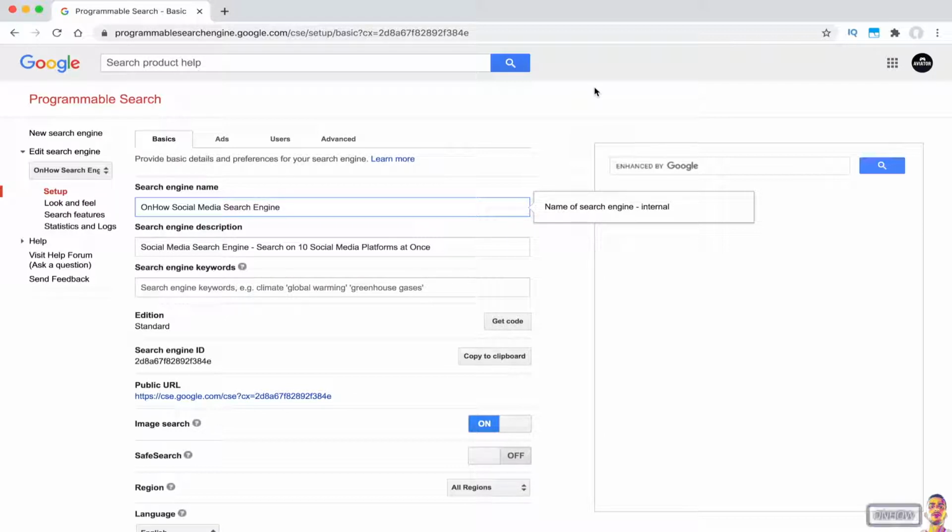And I was thinking that I should create a search engine that searches on all social media networks at once and for free, and do a video about it. And here it is. So without any more talking, let's get to it.